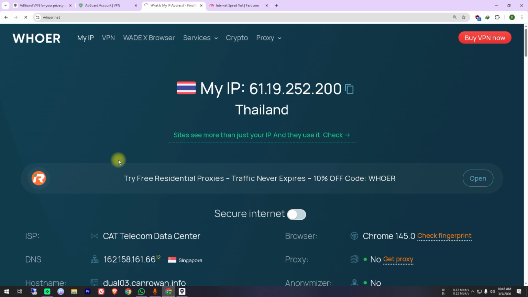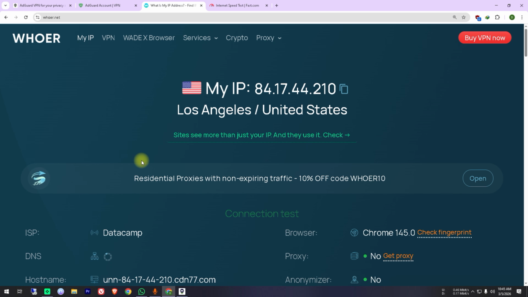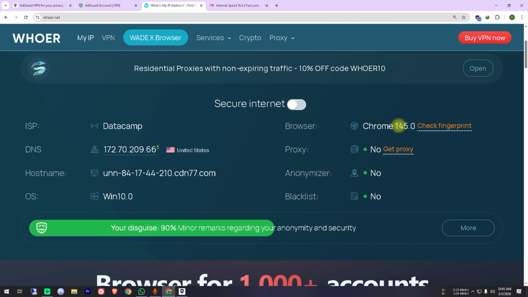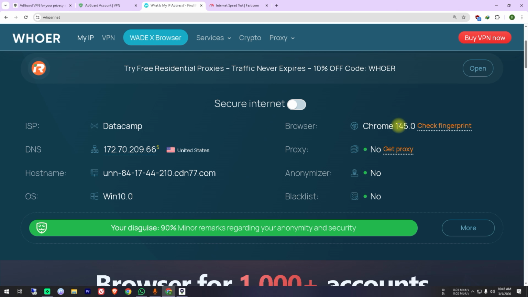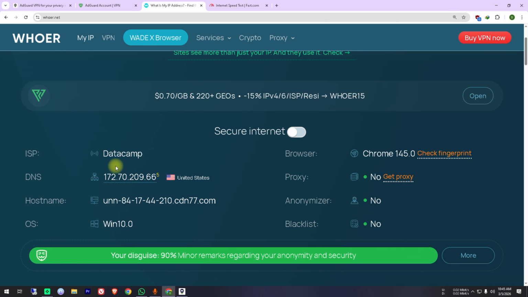Okay, so let's go back to the browser and see what kind of IP we are getting for this connection. We've been assigned a Los Angeles IP, and this one looks much better. The anonymity score here is at a solid 90%, which is in a remarkable position. Okay, everything looks great with this IP. However, please note that it is identified as a data center IP. You guys should take note of that.